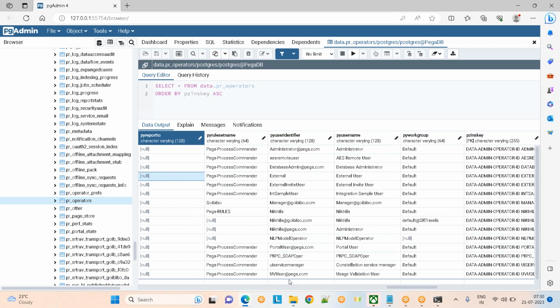One more question, Nikhil. Is this the only table, or are there any related tables? No, it's the only table where we store the operators. And the table name remains the same for any Pega project. So when you create an operator from the screen, this is the only table where a database entry is made. Exactly.